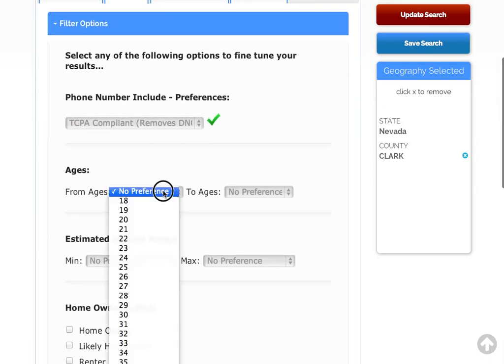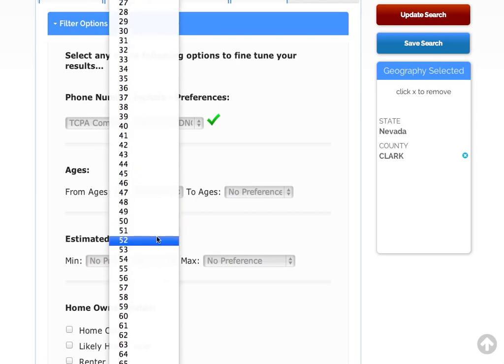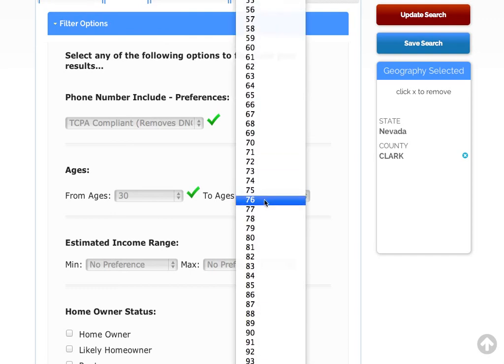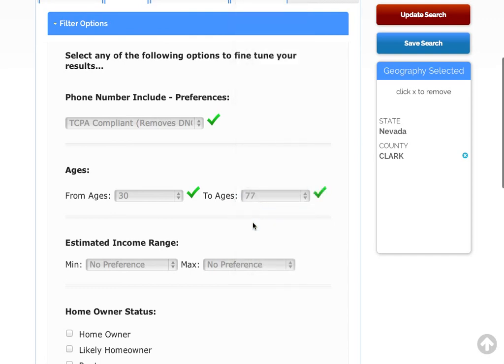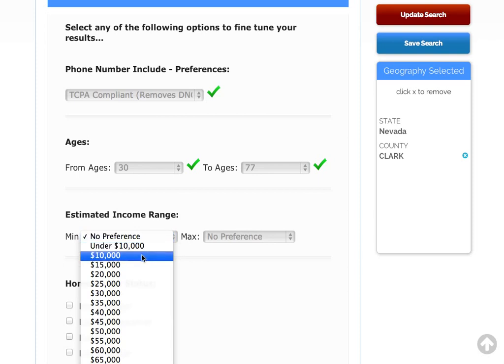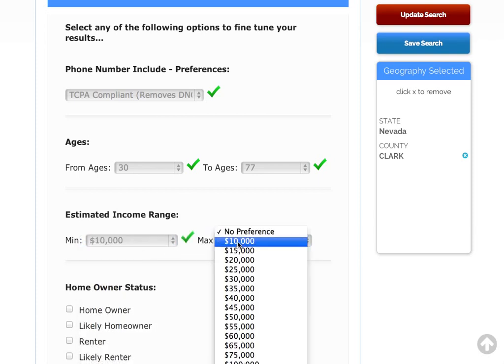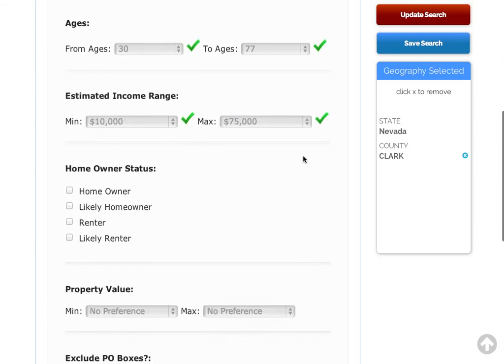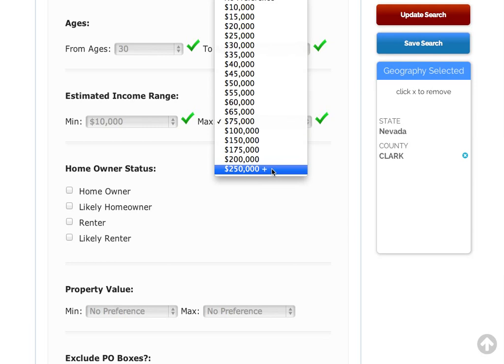Of course, you can switch between ages. You can go by exact ages. You don't have to pick a range, so we'll do folks ages 30 to 77, let's say. Incomes, you can go by blocks of 5,000 from 10 to 65. We'll scroll down so you can see all of the ones that we have available. You can go all the way up to 250,000 plus. Actually, we'll do that.